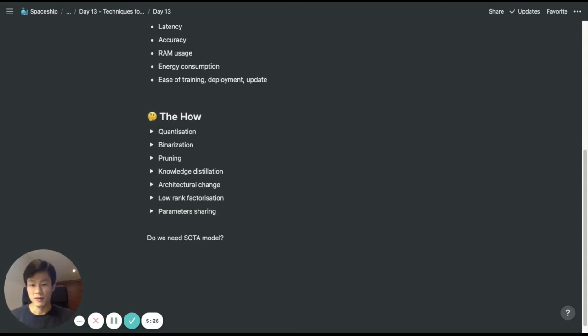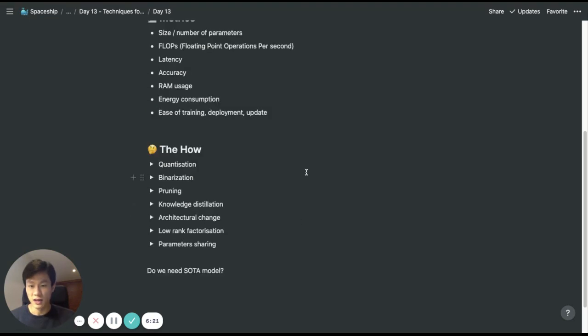And lastly, very often it's very easy, at the start of the problem, to just go straight to the state-of-the-art model. But in practical terms, we want to ask ourselves, do we really need the state-of-the-art model? And very often a simpler model will have enough performance for the job. And so yeah, these are the different techniques people use in terms of model compression.